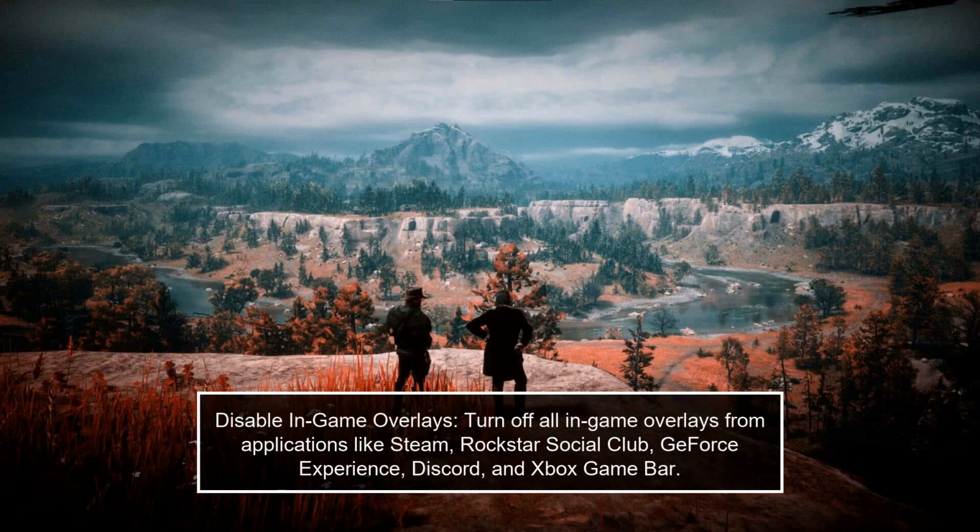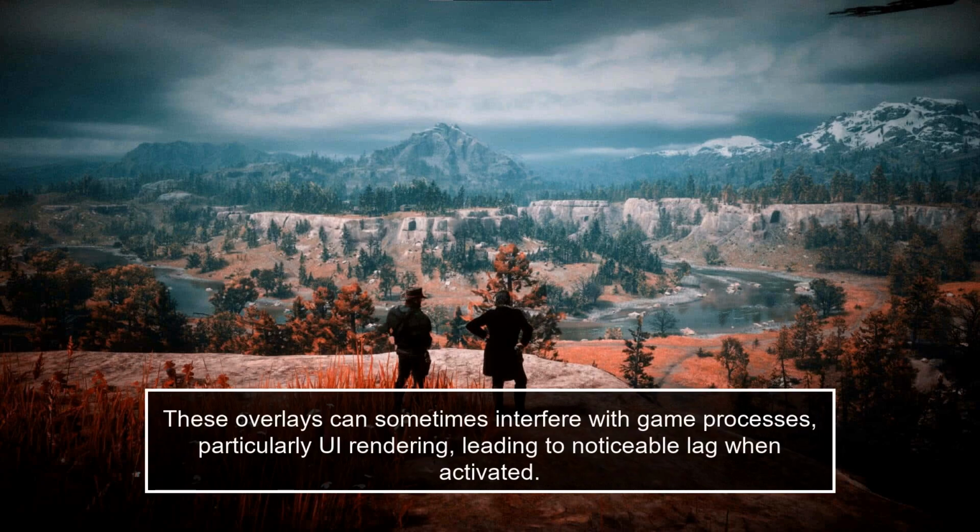Disable in-game overlays. Turn off all in-game overlays from applications like Steam, Rockstar Social Club, GeForce Experience, Discord, and Xbox Game Bar. These overlays can sometimes interfere with game processes, particularly UI rendering, leading to noticeable lag when activated.